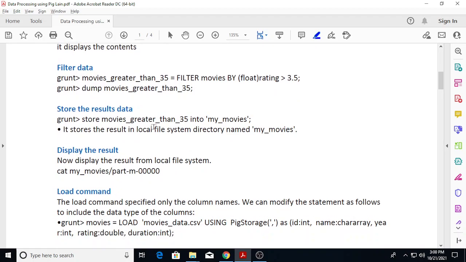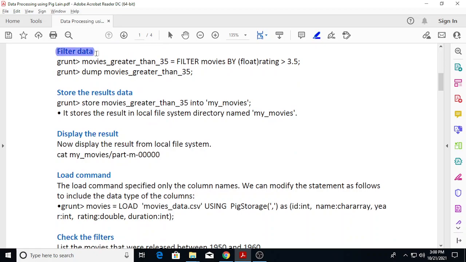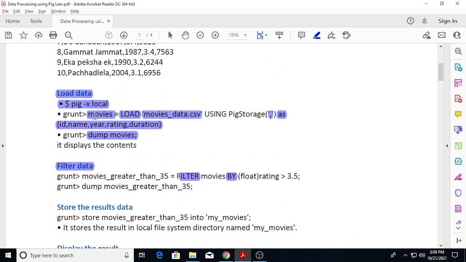Now we'll see further operations, further data processing: filtering the data. How will we filter the data? For that we have the FILTER BY command, so we'll be using that. We are filtering the movies, because these are the movies we already loaded. We are filtering movies by rating greater than 3.5. This is the Boolean condition which we must provide. Rating is which particular field? ID is first, name second, year third, and rating is the fourth one.